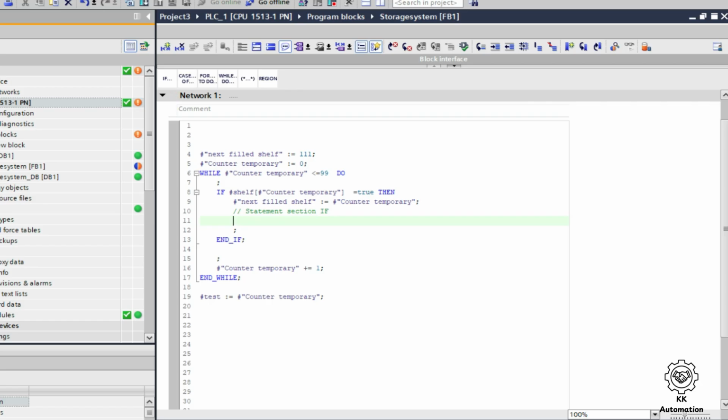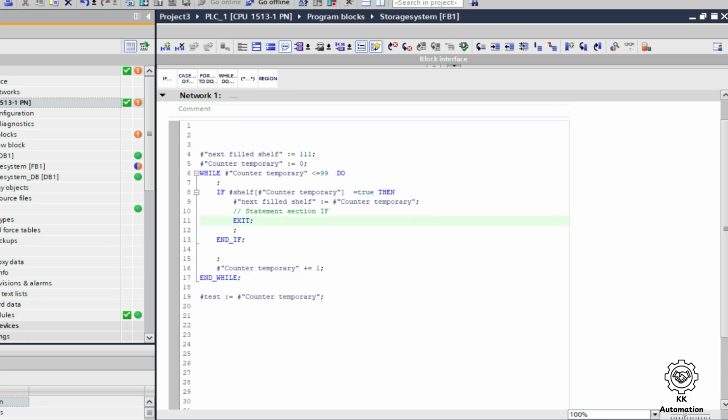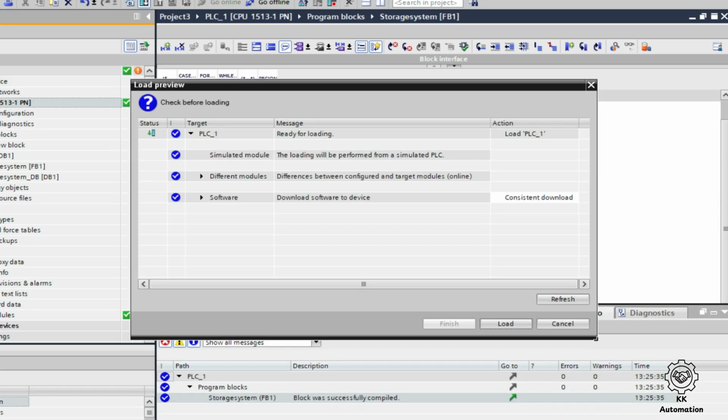The solution is the exit statement. When we find a filled shelf, we want to immediately exit the loop. We don't want to keep checking. So inside the if statement, after we set next filled shelf to the counter value, we add the exit command. Exit means jump out of the loop immediately. Jump to the code after the while loop ends. This way, we will only get the next filled shelf, not the last one.